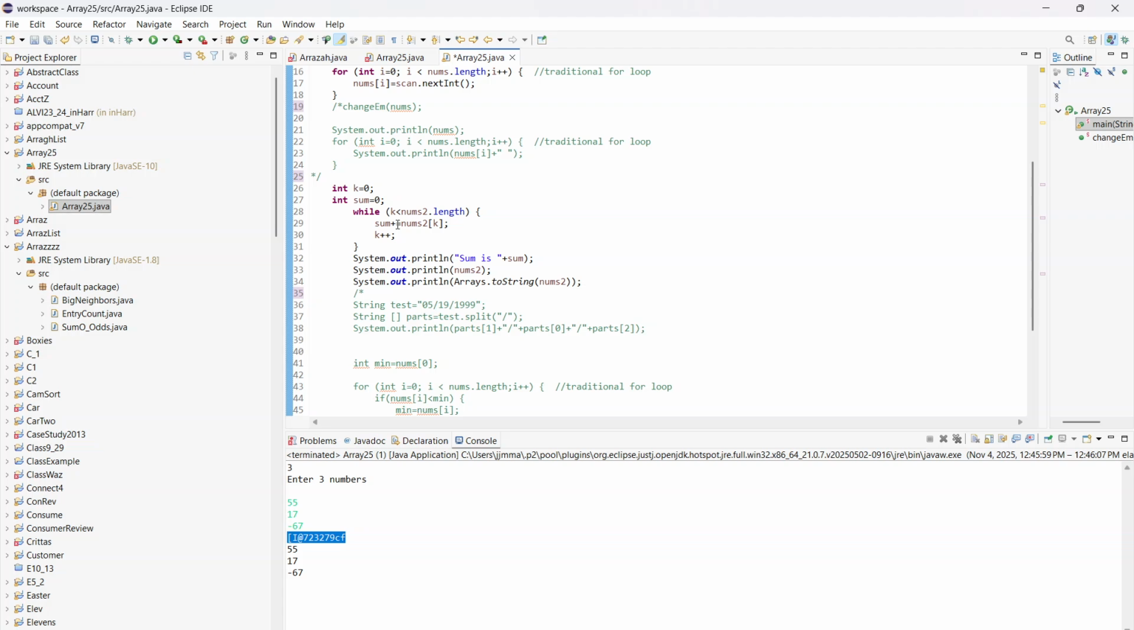So each time we add the value at a particular index to sum and increase the counter by 1 so that we progress towards nums2.length. And then we output the sum, and I'll show you what goes on. Okay, we still have the three numbers to enter: 55, 17, minus 67. The sum is really 116. Here's the reference, proving that nums2 is indeed a reference. Slightly different than the previous reference, I hope, maybe not.